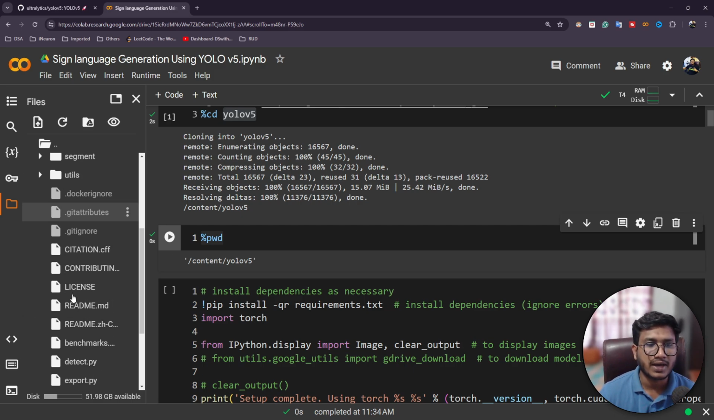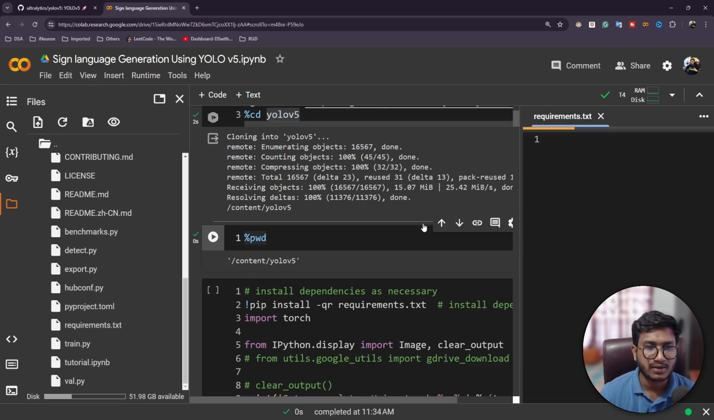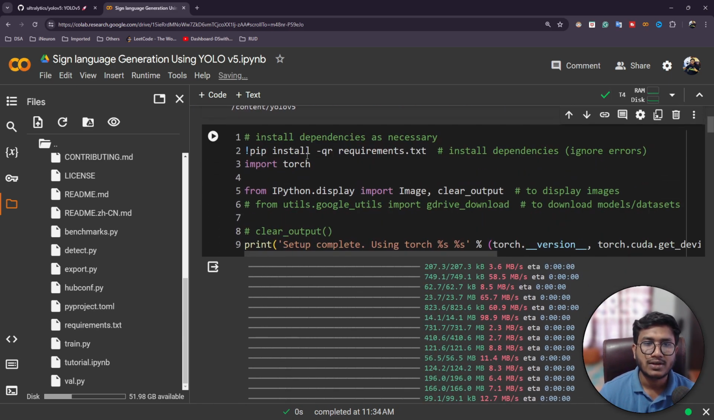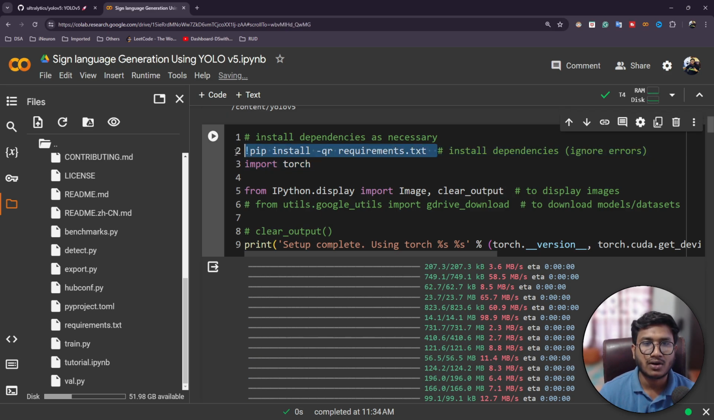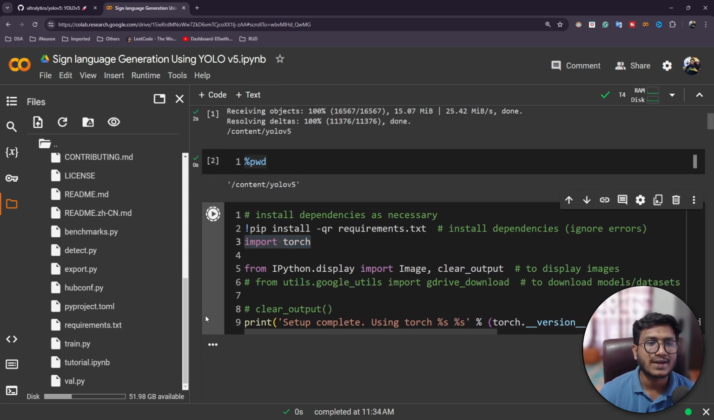Inside YOLO V5, I have a file called requirement.txt. This file I need to install. To install it, I have to execute the command pip install -qr requirement.txt, which will install the requirements in quiet mode. After that, I'm importing the torch library and checking the version of torch, right? So let me install and show you.